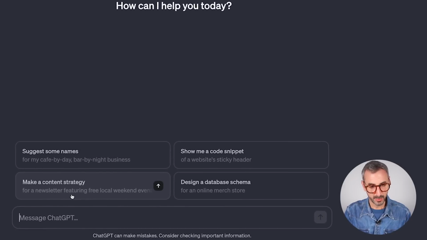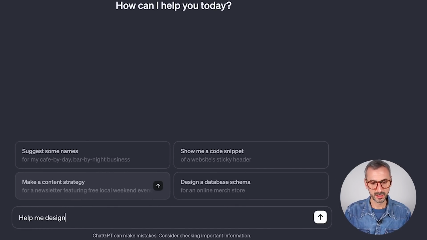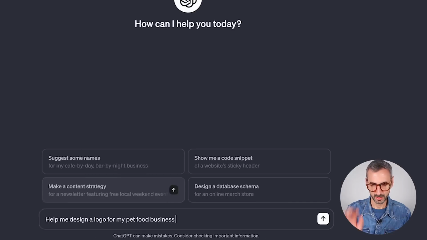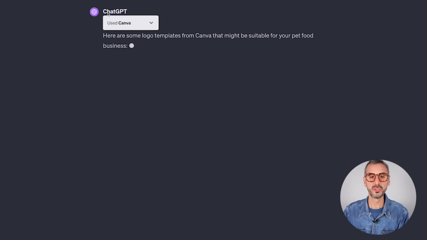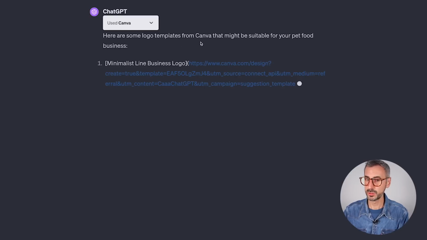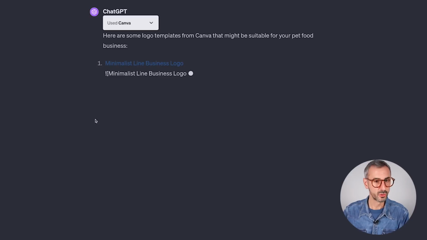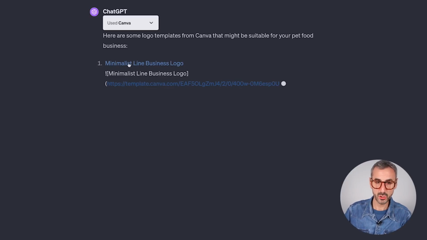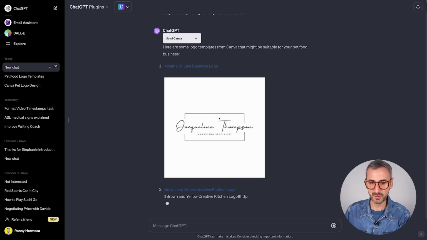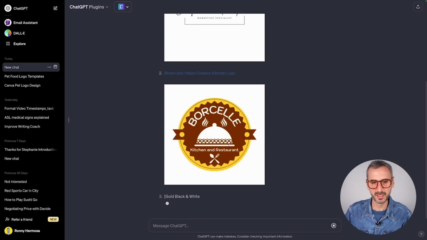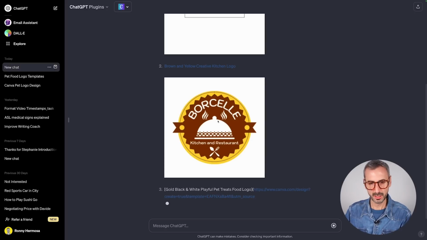So here is my prompt. Help me design a logo for my pet food business. I'm just launching this with the Canva plugin activated right here. And you see that ChatGPT is using Canva. It says used Canva. Here are some logo templates from Canva that might be suitable for your pet food business. So it starts showing me, there's a link in this title right here, minimalistic line business logo. So it gives me a couple of Canva templates right here that I can visualize in ChatGPT directly.